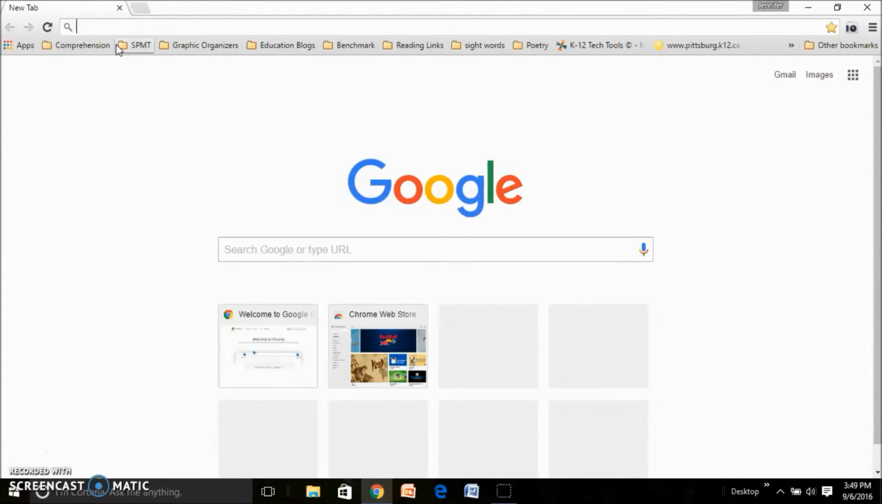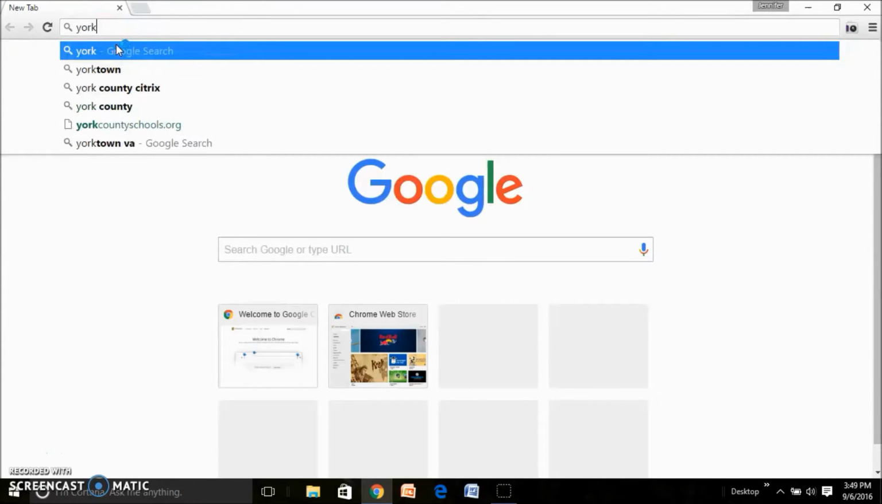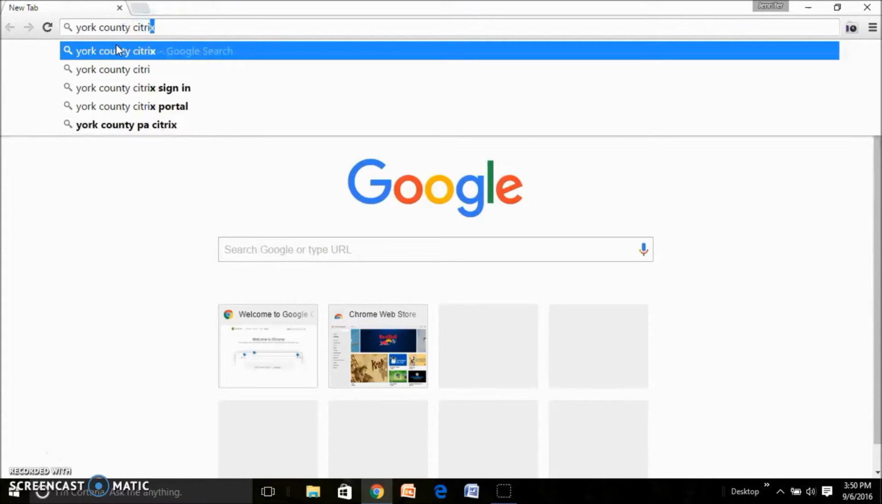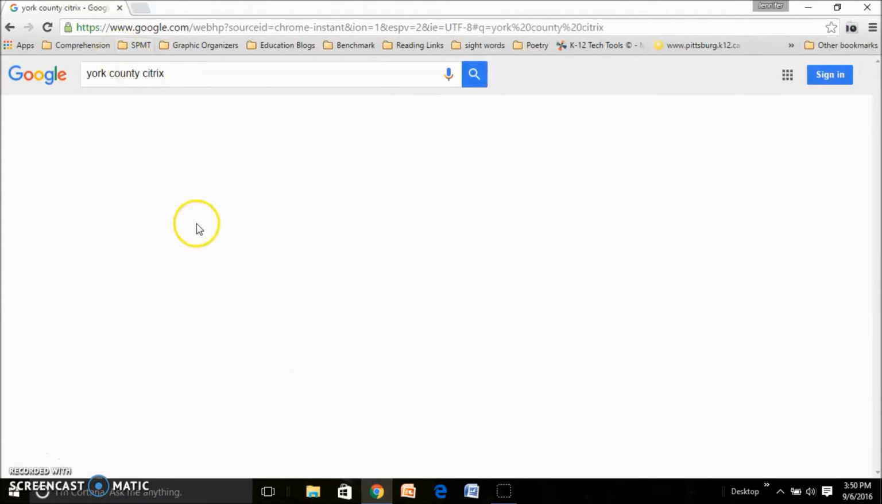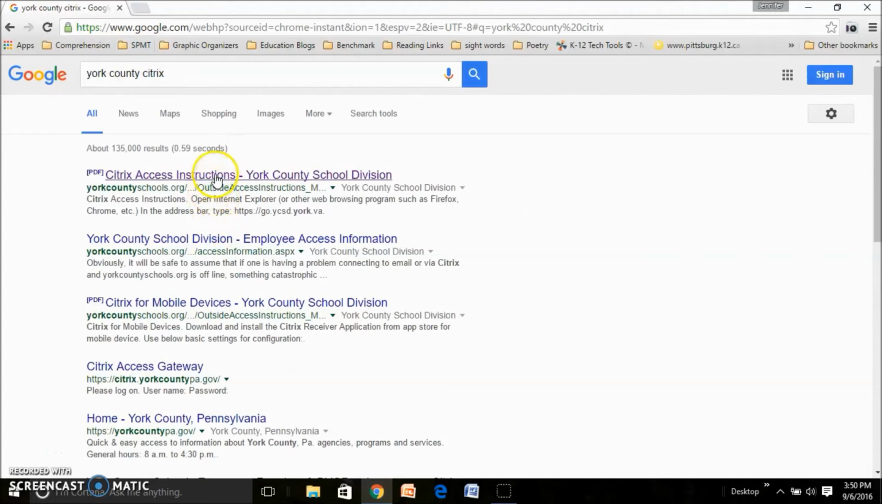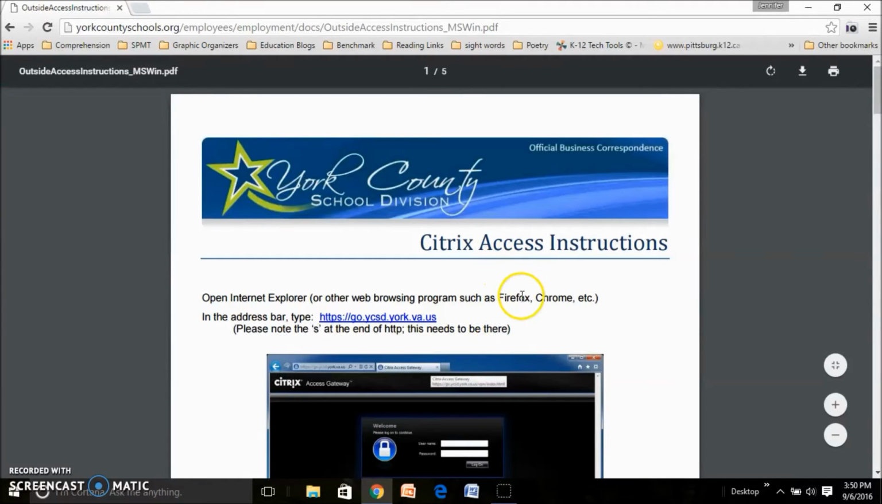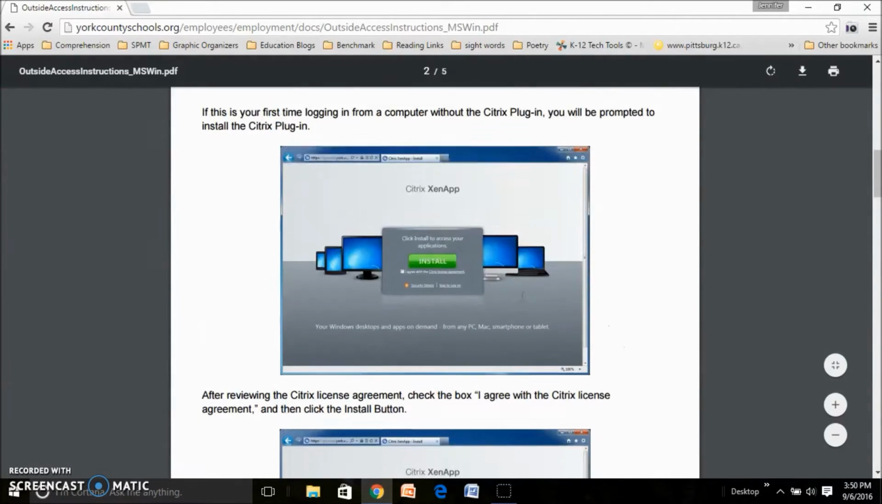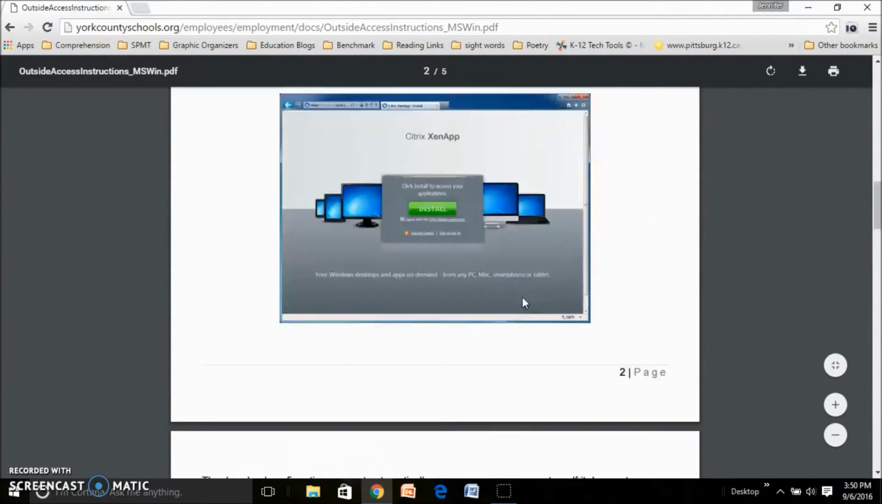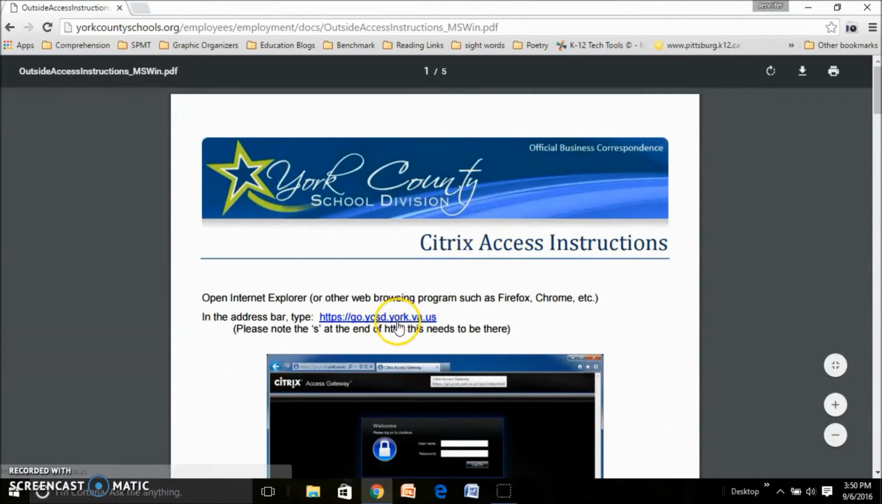If you just type York County and then Citrix and hit enter, you're going to come up with instructions here, Citrix access instructions. So we'll click on that. This tells you how to access the Citrix system in both Mac and PC. But this would be the website that we need, so I'm going to go ahead and click on that.